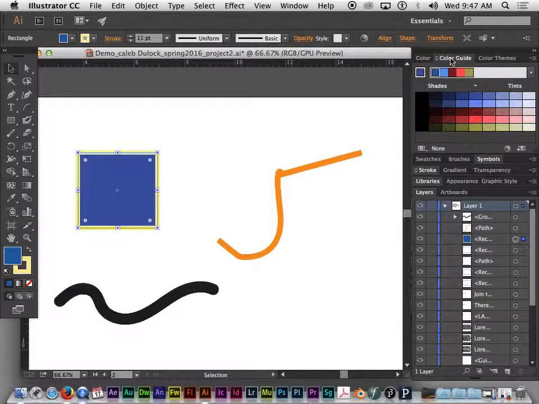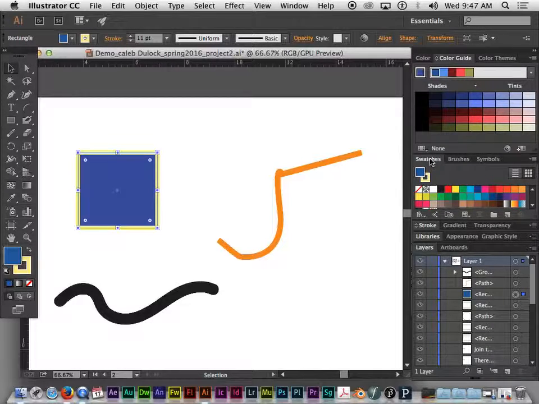The last one that I'll show you is called Swatches, which we've seen, but we haven't gone into. So go down to the swatch panel down below that and turn on your swatches.